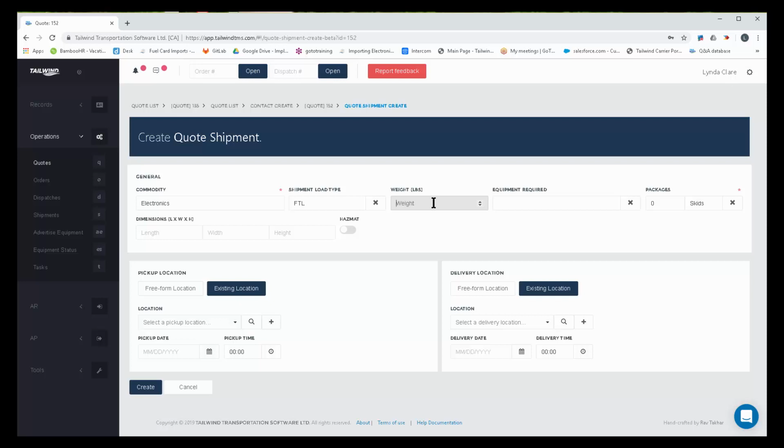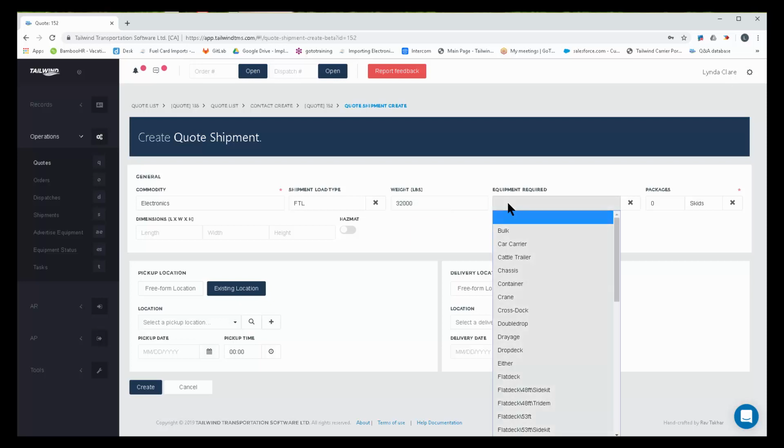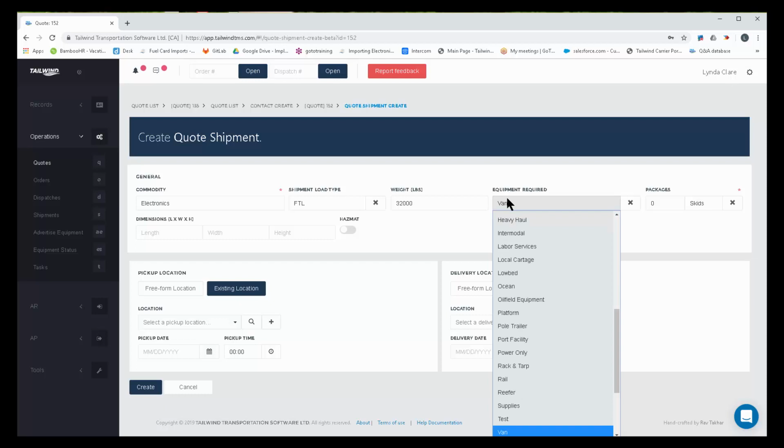The weight of the shipment, whatever that situation might be, the equipment required. Again, this is a pull down coming directly out of that configuration area, your lookup tables. If you want shortcuts here, well, you can certainly choose it by simply selecting the piece of equipment. I am typing a V, allowing the software to go right to that van area.